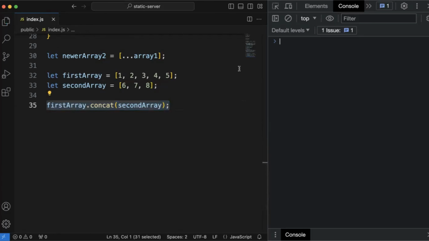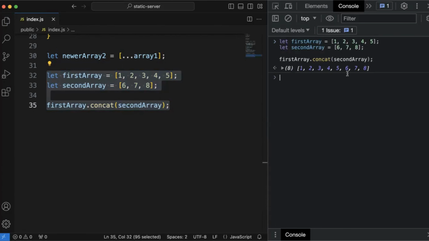Now if you see here, both the arrays are merged into a single array. In a single array, we have all these values 1 to 8. So concat is very useful if you want to merge two arrays.